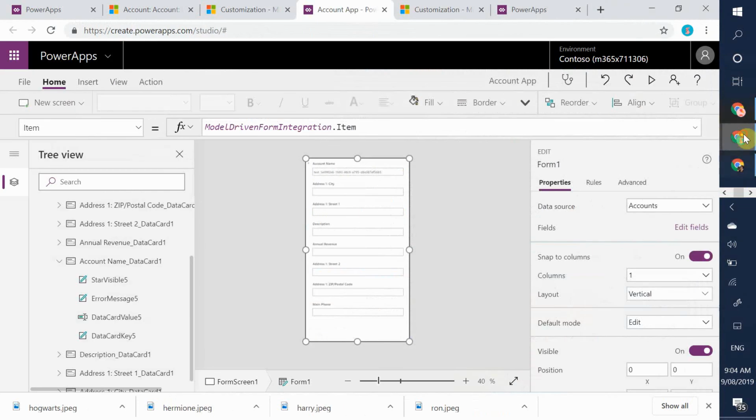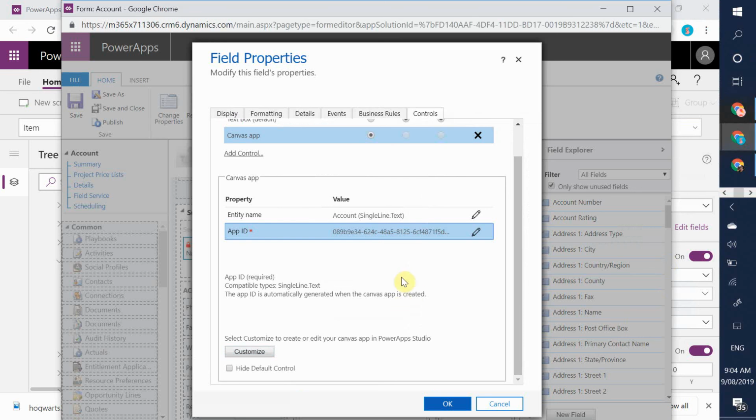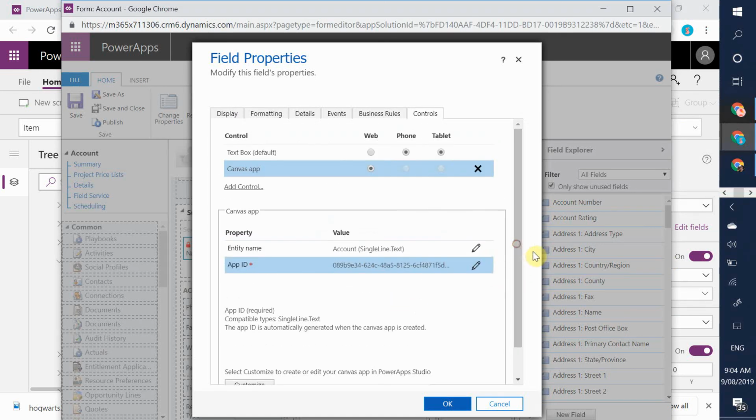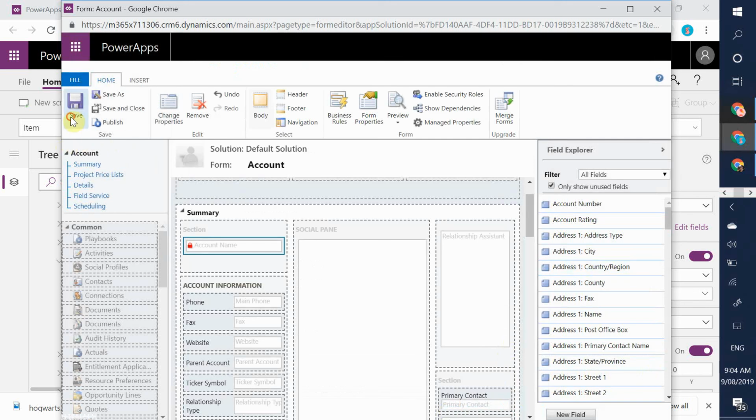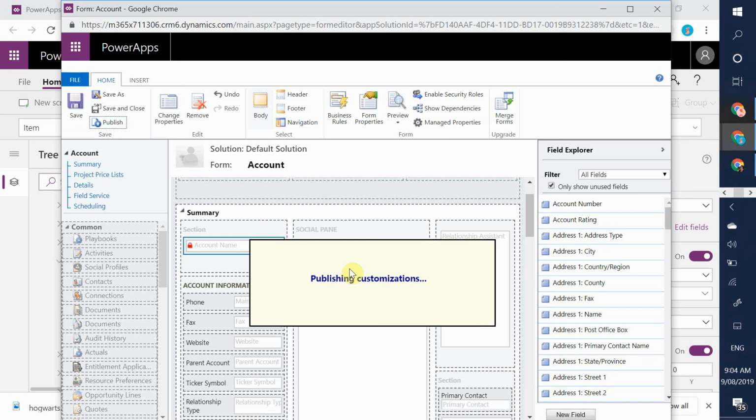Okay, so now what I'm going to do is I have the form open and there you see the app ID is already populated. The next thing you've got to take note of is on the display, make sure that you turn this off, the display label on the form. Click OK, save, remember to publish, and also remember to publish the app. I think I'll publish the app again. I don't think I've published it just now.